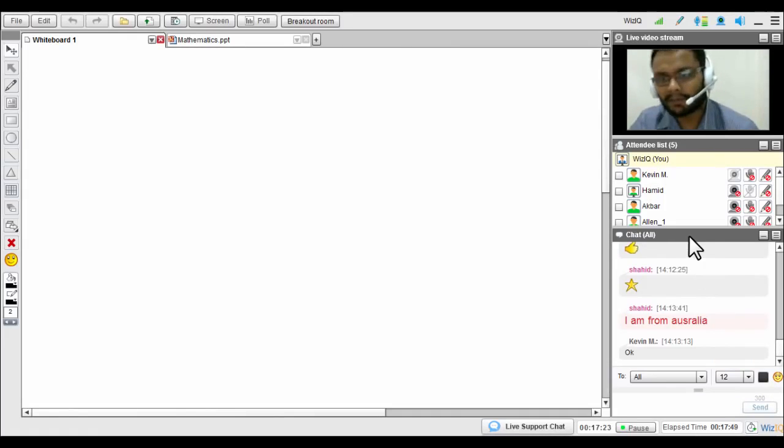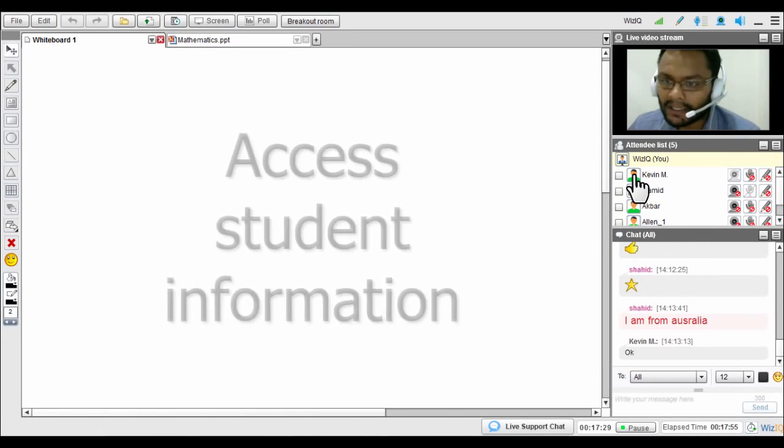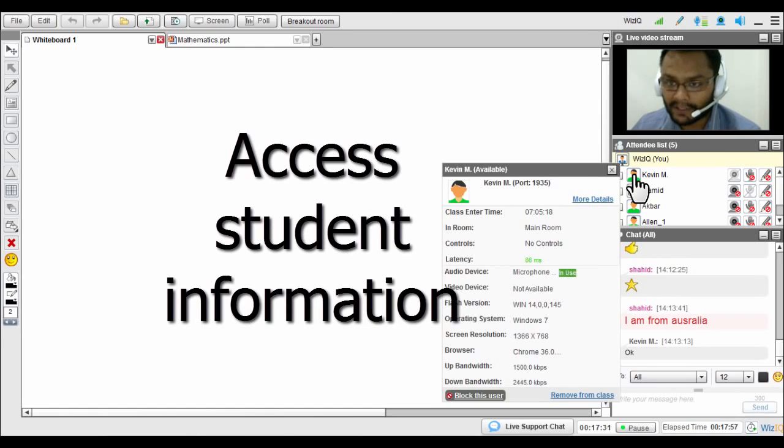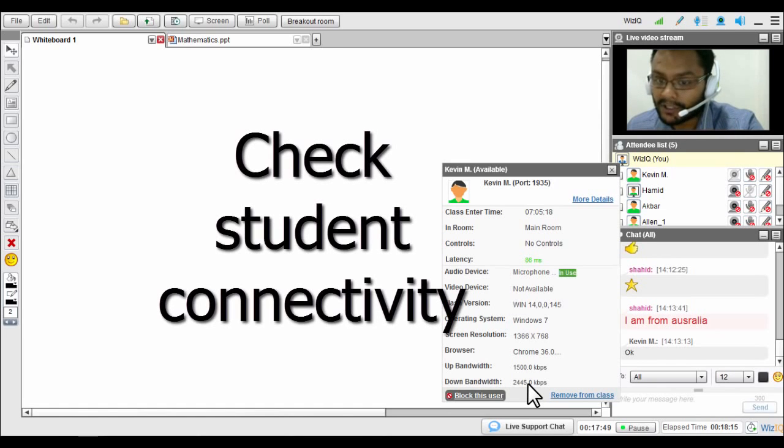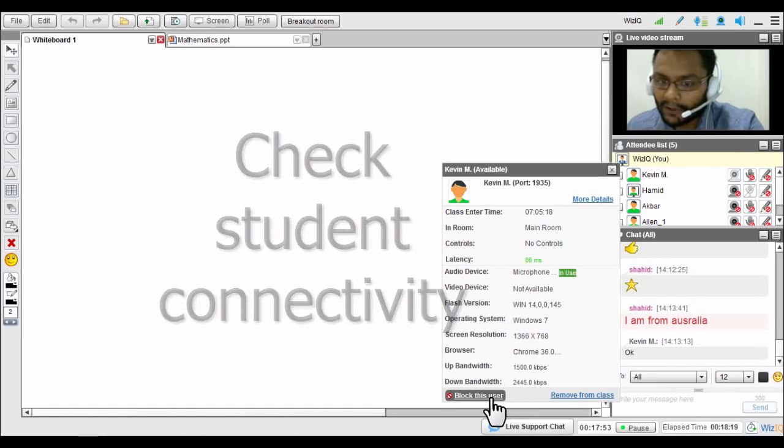Now, there's an additional thing that sometimes people do wish to do, like in case if they wish to block a non-serious student, they can also click on the name of the student. That will first give you the information about that particular student. All the information like what sort of audio video devices he's using, what flash player, what operating system, what is his screen resolution, even the web browser that they are using. Now, you can also monitor their upload and download bandwidth, which is a very good thing for you to be able to troubleshoot further.